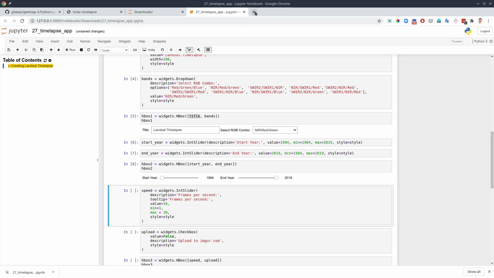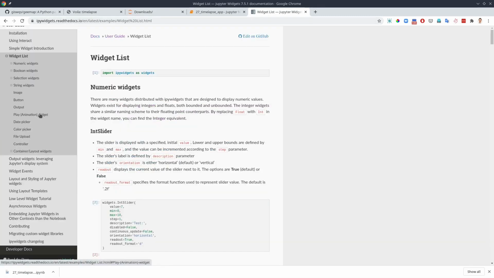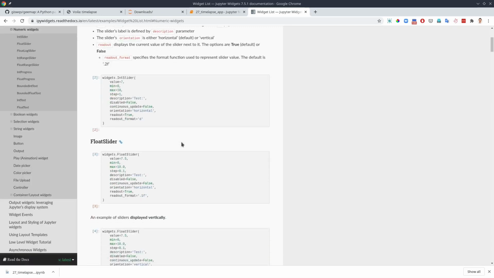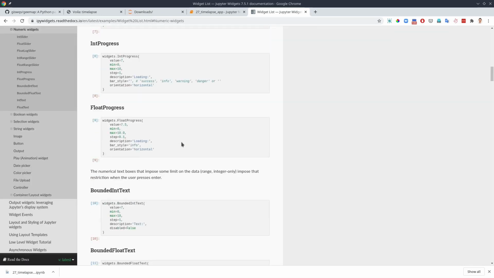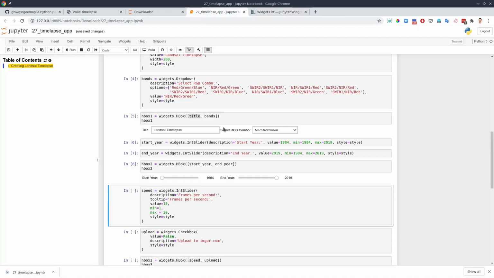Let me show you here, ipywidgets. So you can just Google ipywidgets, and then you should be able to get to here. I can show you that ipywidgets has a lot of lists. For example, numeric, boolean, selection, string, and all kinds of very useful widgets. So if you are interested in more widgets, you can come in here. There are a lot more options. I'm just using a few of the options.